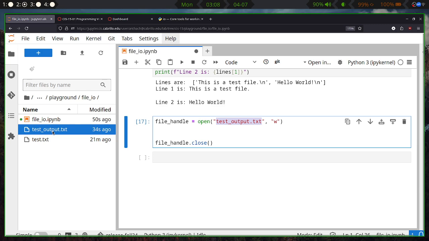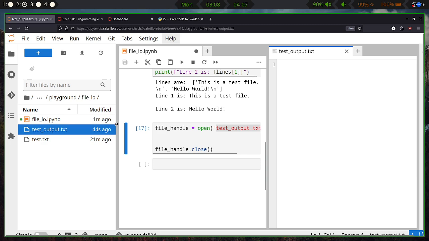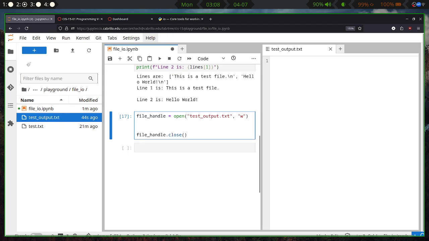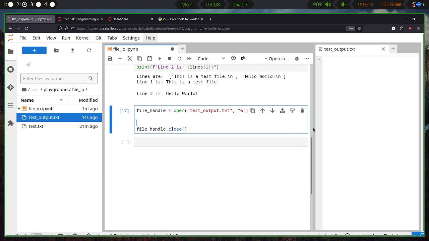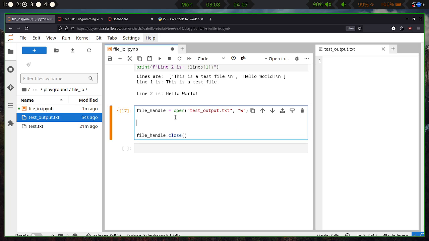So this test output is empty. Let me pull it side by side, just so people can see the contents of this file. Here's the testoutput.txt. There's nothing in it. We can write stuff to it. The opposite of reading is writing, so we can do a file handle dot write. This is the opposite of read, and we can write something in here.